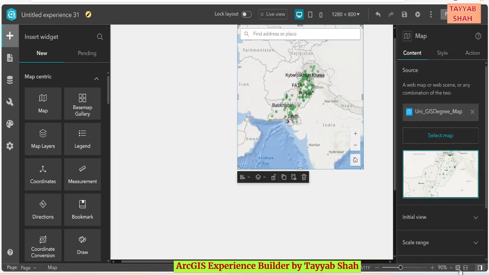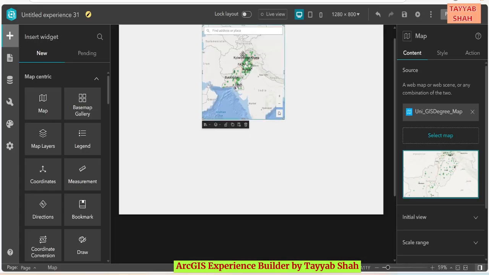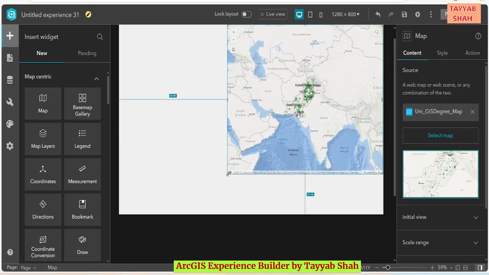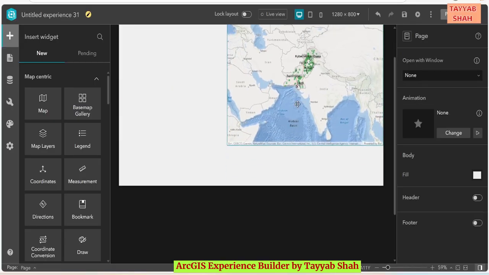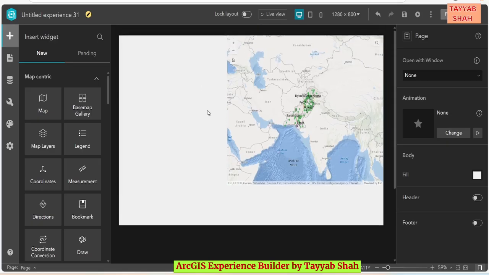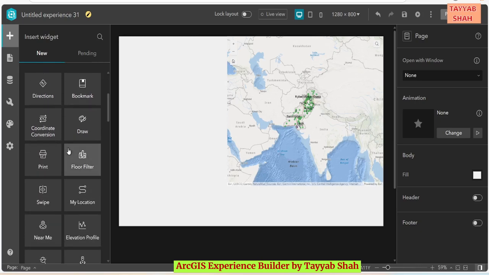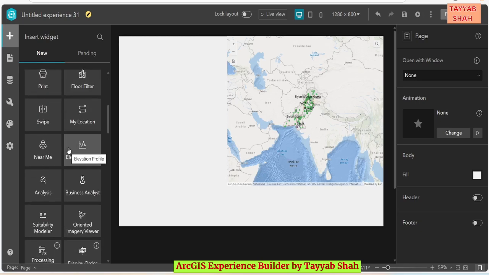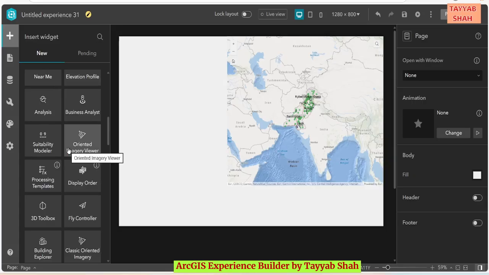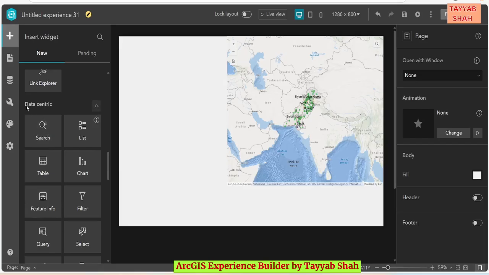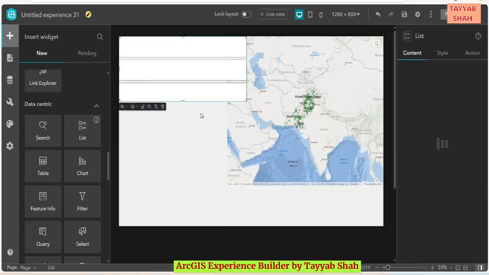So let's see the full extent of this one, and we can adjust the location of the map for the time being. Okay, so now the next question is how to add a few widgets. One of the things this tutorial is focused on is creating a list. So if I go to the data centric section, there is a list widget. Drop it into the section where you want to draw it.